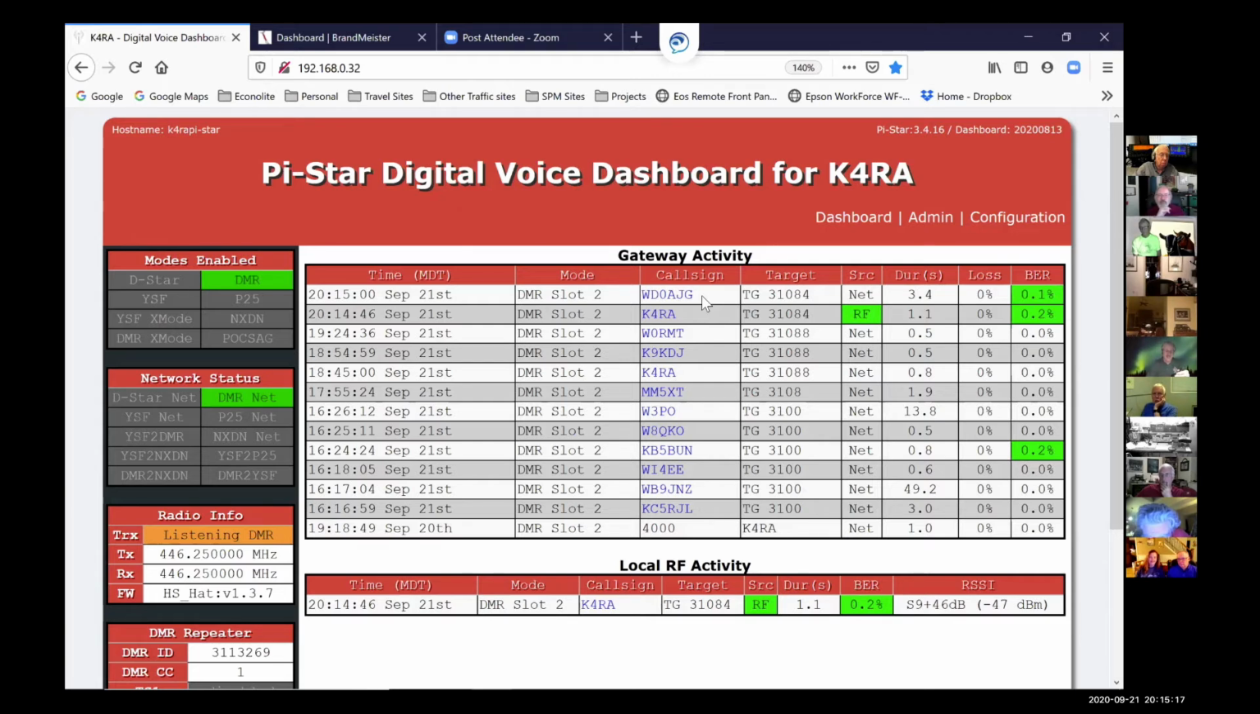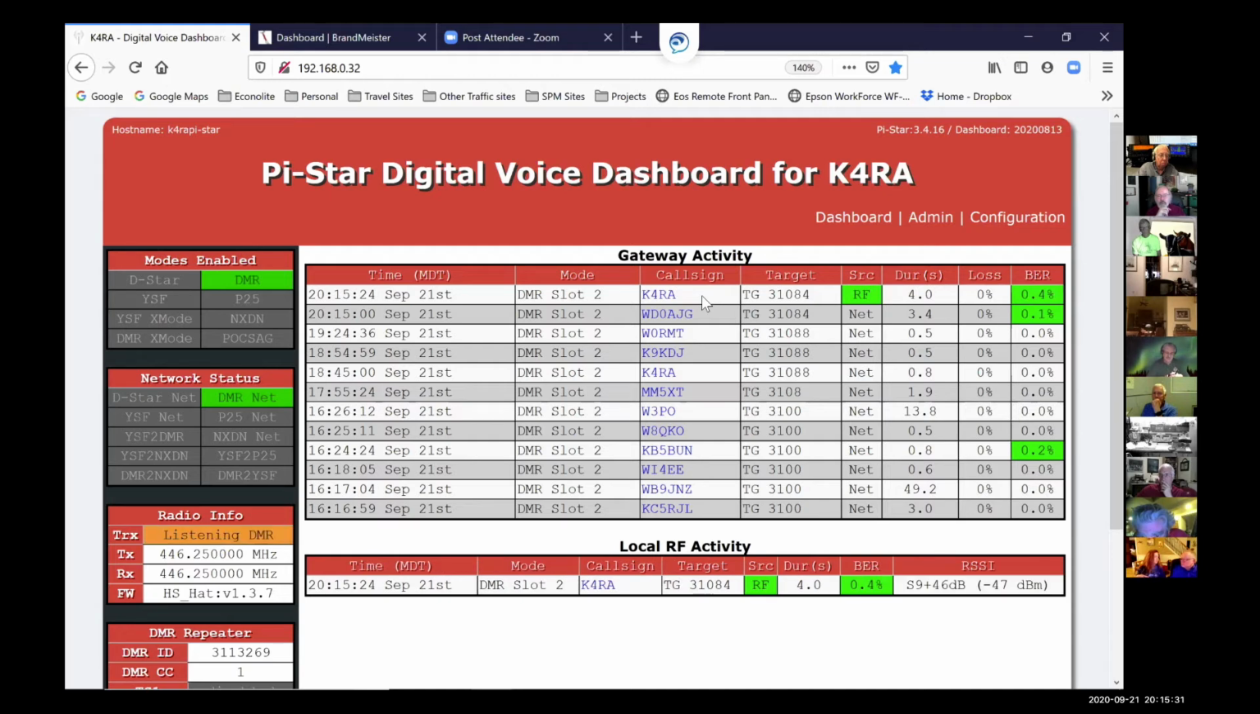WD0AJG is Rex. So I'm going to do a quick little call sign here. K4RA on 31084. And we'll see if you can hear. Yeah, it's working back this way, WD0AJG. You're showing a 0.4 BER. Okay, very good. Thanks, Rex. K4RA is clear.